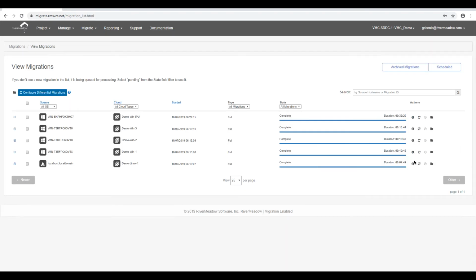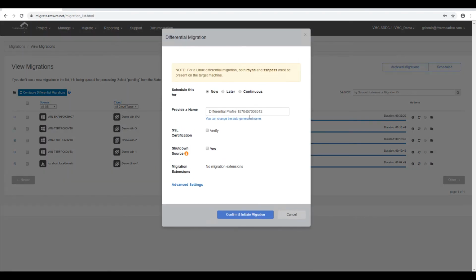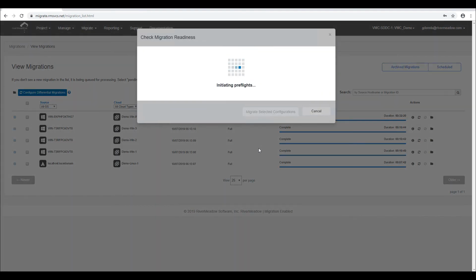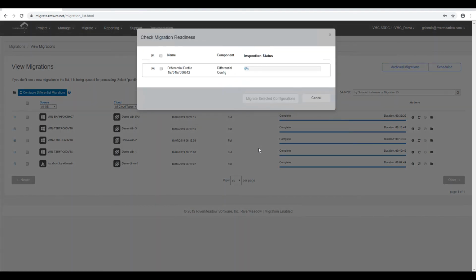Next we're going to look at Delta migrations. They're very easy to do, so I'm going to kick one off right now. Nothing to change, we're just going to accept all the defaults. What this will do is go back to the source machine and copy across everything that's changed since that full migration that we did earlier. This means that we don't have to repeat full migrations and speeds things up nicely.